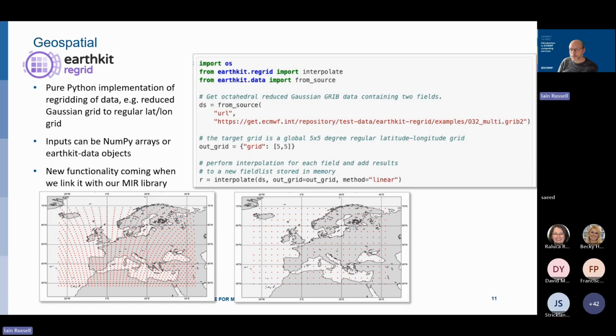We've got EarthKit regrid. So this is where you want to transform data on one grid into another grid. Maybe an obvious example being we tend to produce data on a reduced Gaussian grid. Quite often software doesn't like that so much because it's not completely regular. So you want to put that in a regular lat-long grid. Certainly if you're doing machine learning, you might want to do that. So that's what EarthKit regrid is for.